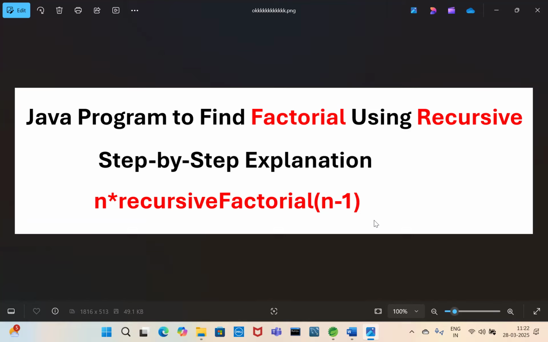In this video, I will explain a most important Java interview question called Java program to find factorial using recursion, with a step-by-step explanation. Recursion is nothing but calling the same method inside itself again. Suppose this is the recursive factorial method. Inside this method, we are calling this method again. That is called recursion, recalling. So let's develop the factorial program by using the recursive way.